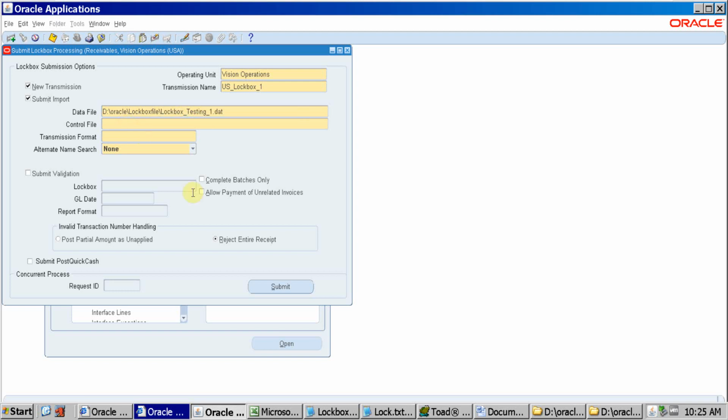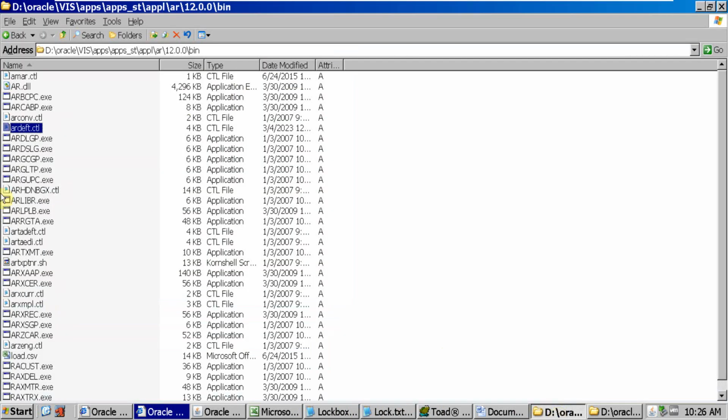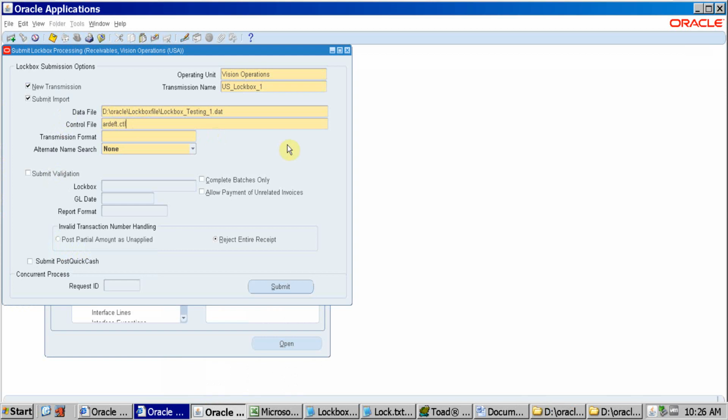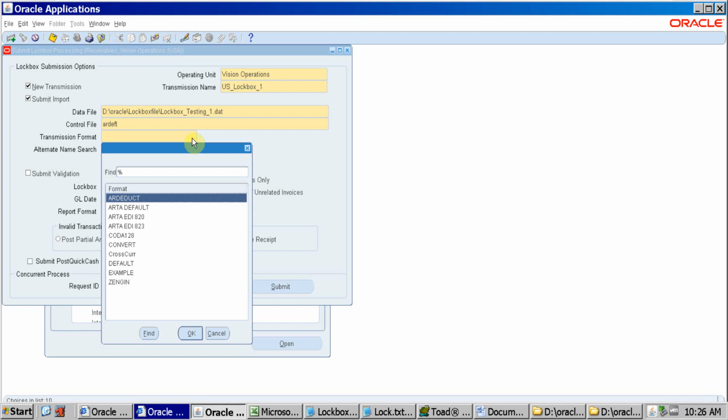And this is your control file. For the control file, you have to just copy the control file name and remove the controls.ctl. You have to give only ARDEFT. Okay, you don't need to give the whole path. Okay, and second, now the transmission format.